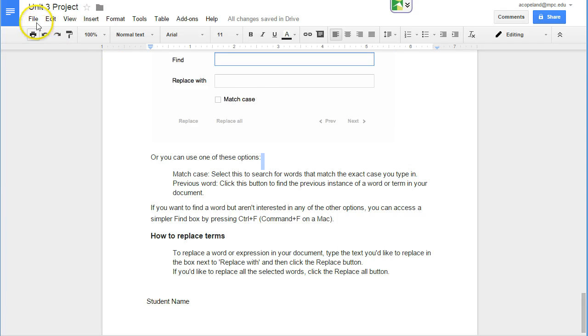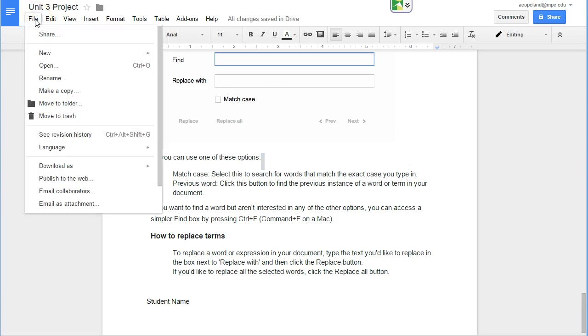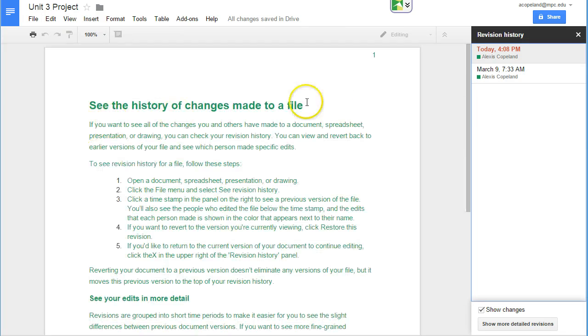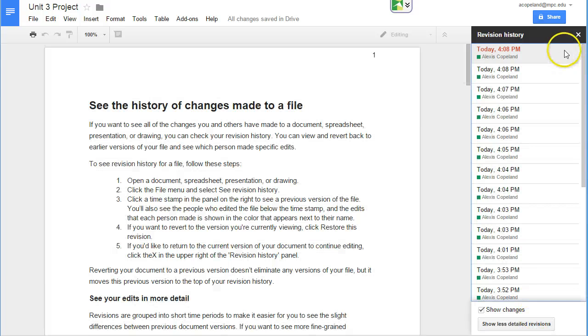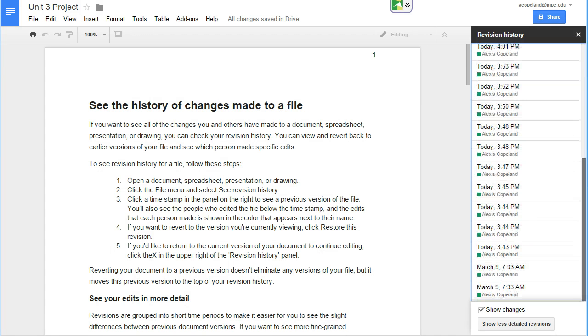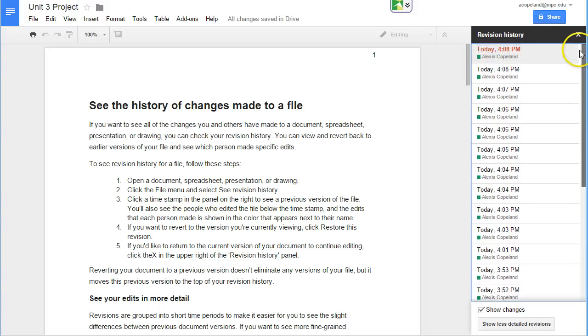And then we're going to take a look at our revision history. So click on File, go to See Revision History. Okay, today my different options. Now I'm going to see more detailed revisions by clicking, make sure Show Changes is checked. Click on See More Detailed Revisions, and it'll show you the different times that you were working on.